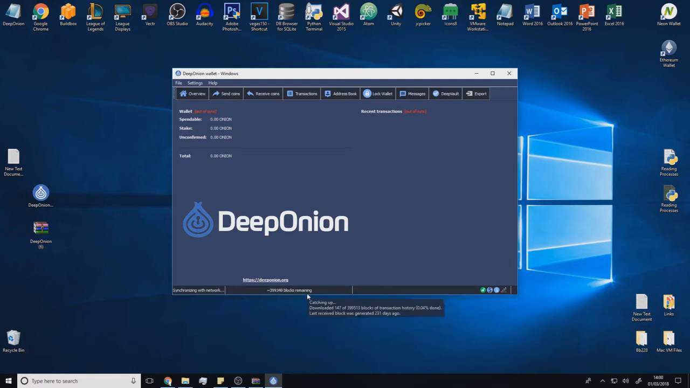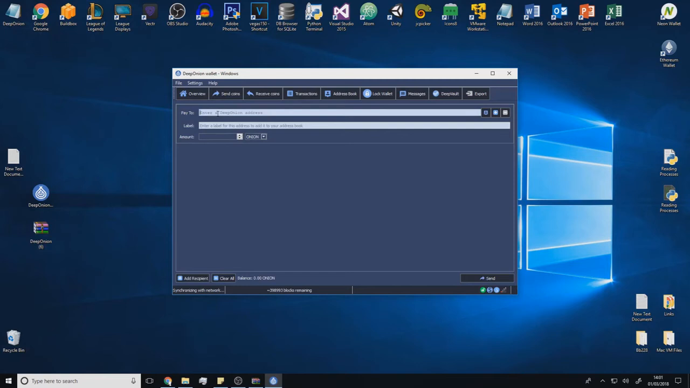If you want to check how many active connections you have to the network, we simply go to the bottom right and we hover over this signal bar. So a brief tour of the wallet. We can see the overview here, which displays how many onions we have. If we click send coins, we can enter the DeepOnion address that we want to send our coins to, a label for the recipient, and the amount of onions to send.